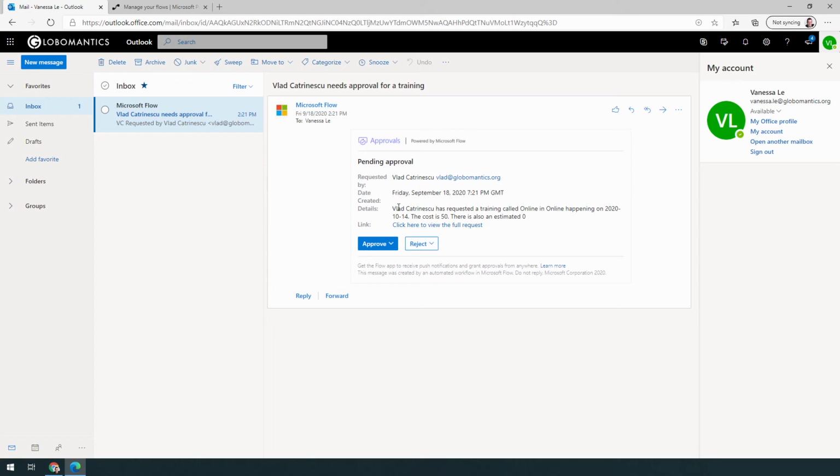And directly from Outlook, I can see requested by Vlad Catrinescu, the date, the details. Vlad Catrinescu has requested a training called Online in Online. Looks like we made a small error in there. Happening on October 14. The cost is 50, and there's also an estimated cost, and it cut down a bit in here. And I can also click here to view the full request, which would bring me to the training site.